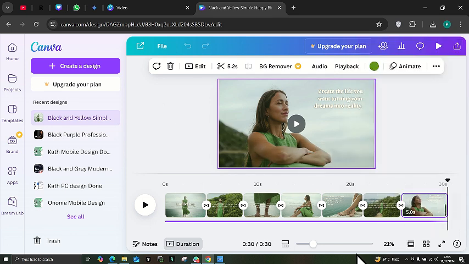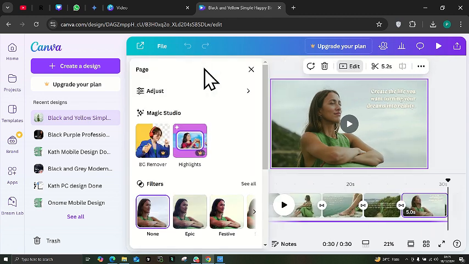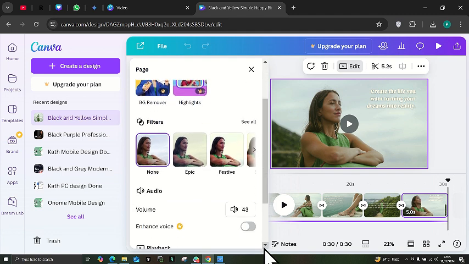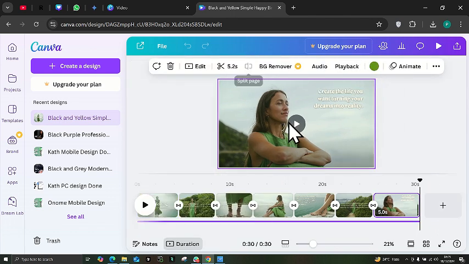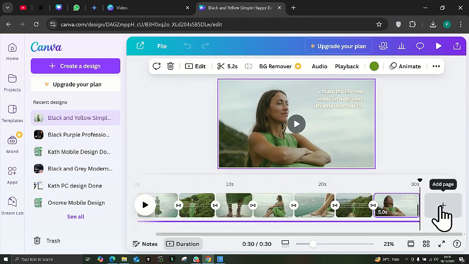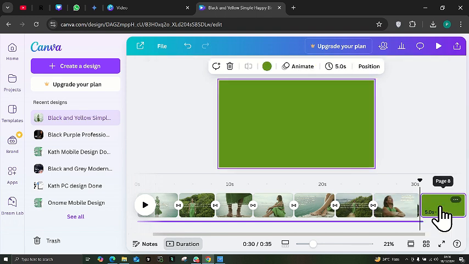Upon edit, we don't want to filter it, but to add one more. Okay, no, this is for the page. I want to tap on add page like that, and instead of using the green color, we can use one of these two colors, either black or white. So like I said, at the end of the video, add another page.